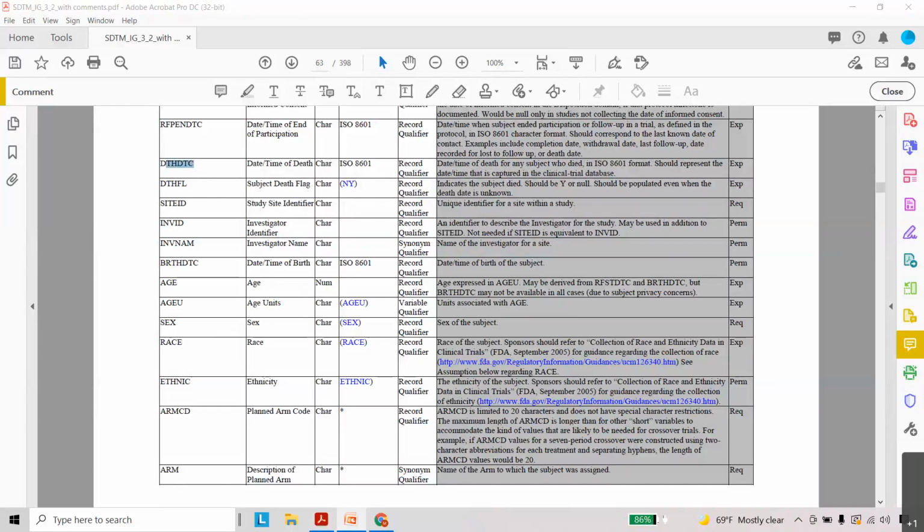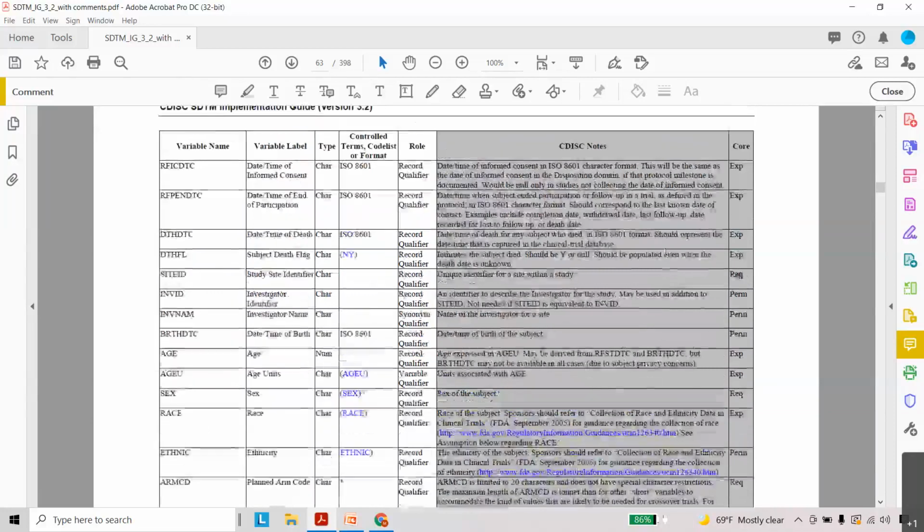Okay, next one is site ID. So study site identifier. This is a record level qualifier, and we can see the unique identifier for a site within a study. So this is also a required variable. And if we see here, expected variables are RFICDTC, RFENDTC, DTHDTC, DTHFL.